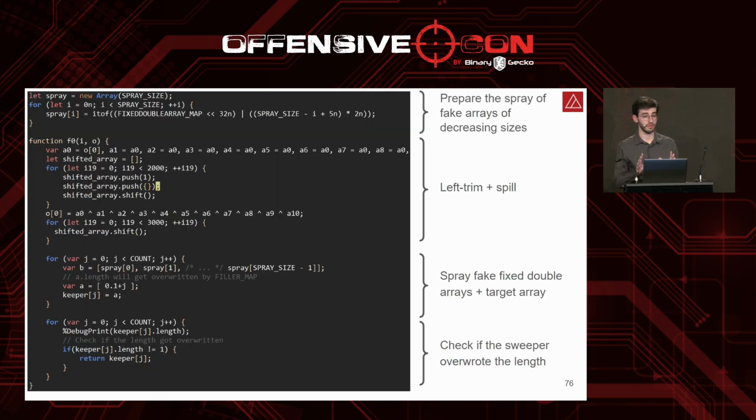Here's the core of the exploit. We prepared a spray of fake fixed arrays of decreasing sizes. Then we trigger the bug by left trimming and causing register spilling. We reclaim the memory of the filler object with the target arrays whose size we want to corrupt and the spray of fixed arrays of decreasing sizes. And finally, we check if we were successful in corrupting the lengths of one of the arrays.